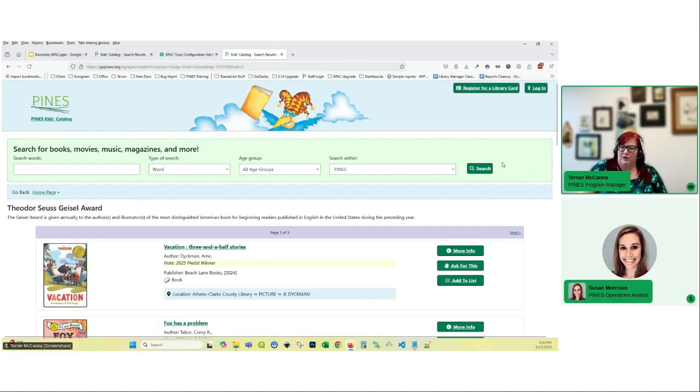Oh, and one thing I should mention too, if you have a book list that contains both children's and non-children's items, but you open it in the children's catalog, it will filter out the ones that are non-children's. So you could actually use the same list in both the OPAC and the KPAC, and it will be filtered on the children's side.